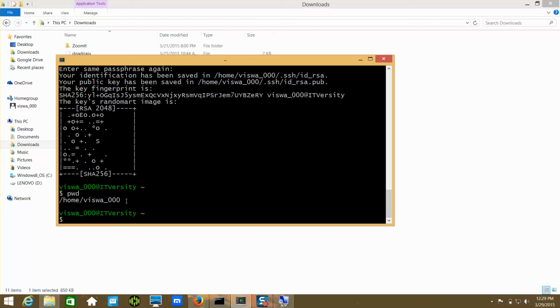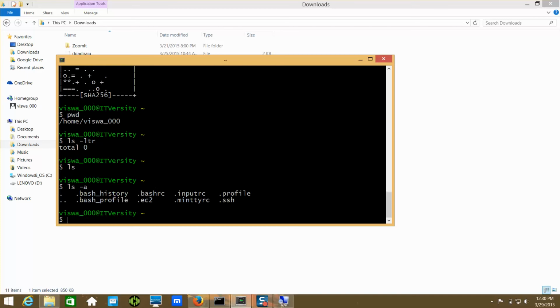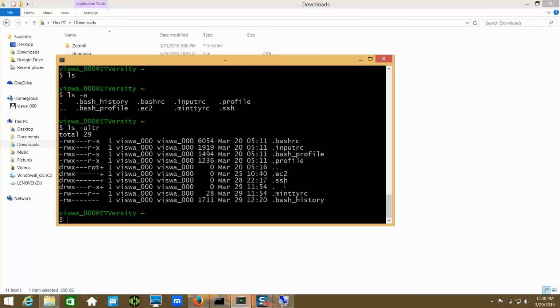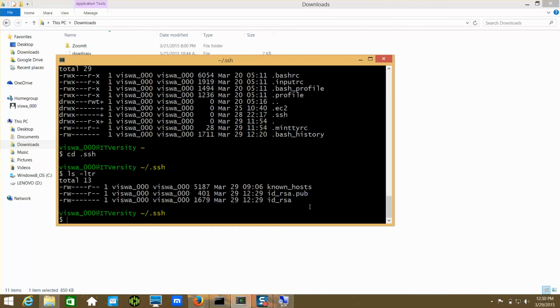And then there will be a hidden directory. If you run ls -ltr or ls, you won't see anything, but if you run ls -a, you will see a lot of hidden files. And .ssh is a hidden directory which will be created when you run ssh-keygen, and you can go there, and again you can run ls -ltr or ls -altr, and you typically see these two files, id_rsa and id_rsa.pub.